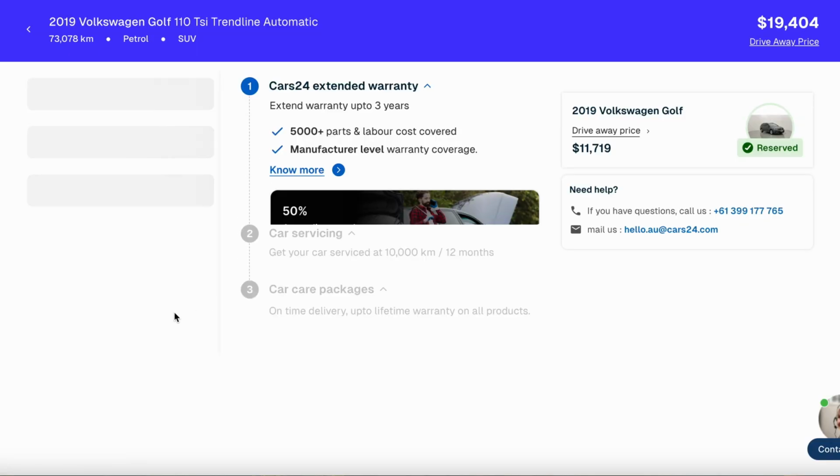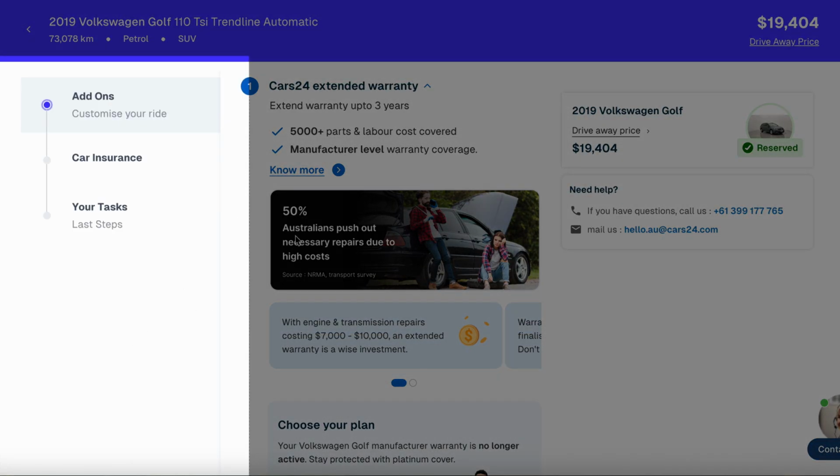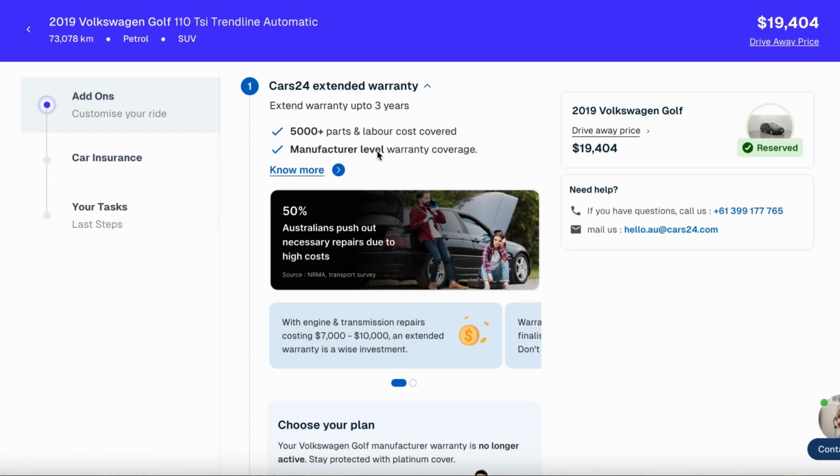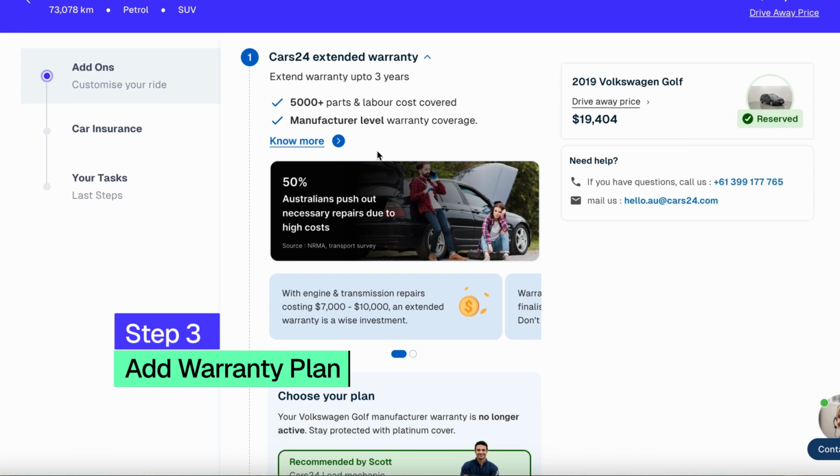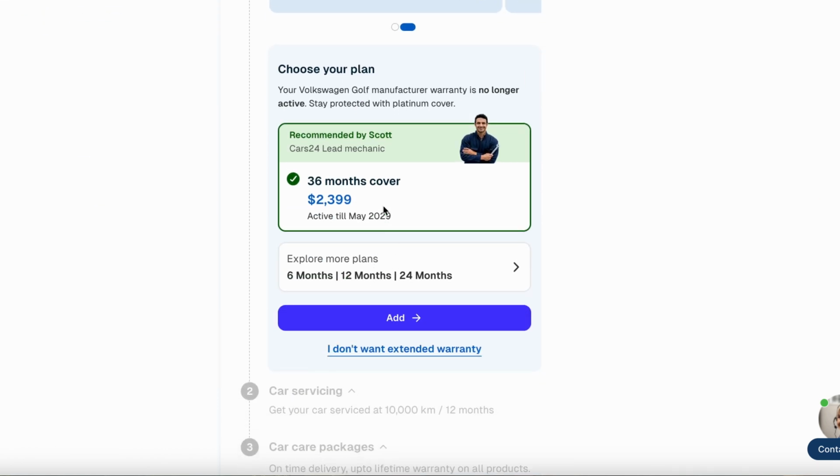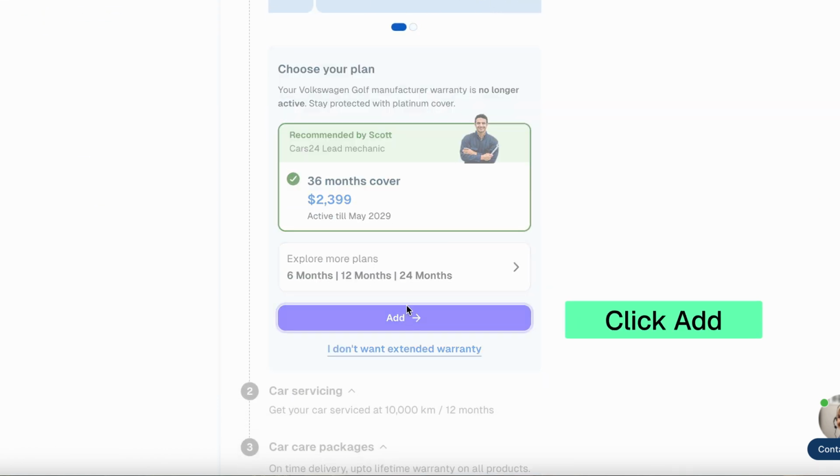You'll be directed to a new page. On the left-hand side, you'll see 3 sections: Add-ons, Car Insurance, and your tasks. Under Add-ons, you'll need to complete the required selections. First, go to Warranty Plan. Scroll down, choose your preferred plan, and click Add.